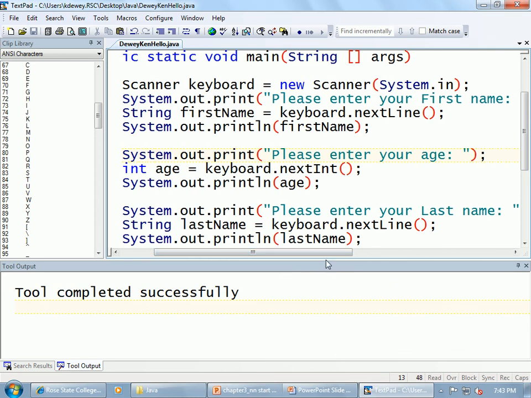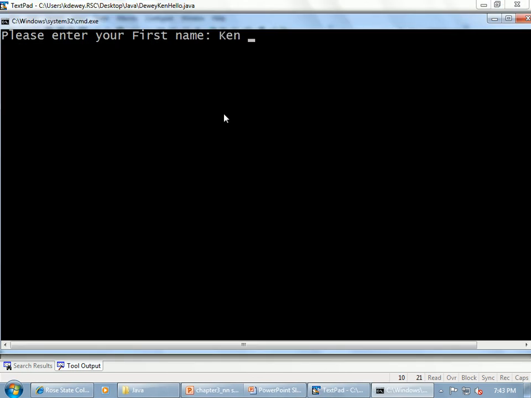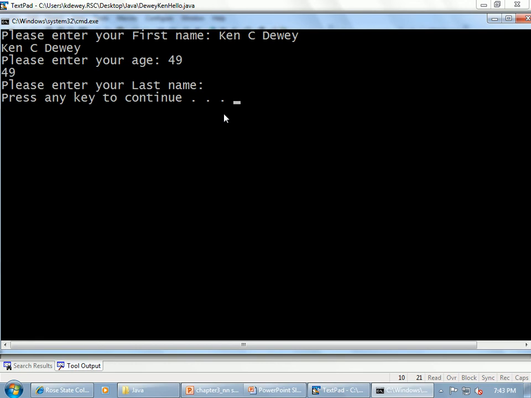This is the problem many people have, and it's very hard to fix. Let me explain what's happening. Mike knows exactly what it is. Y'all agree this is getting the entire line into my first name? Let's verify that. Ken C. Dewey. Obviously, it got my whole name because I used the next line. Now, when I enter my age, it skips from that point on.